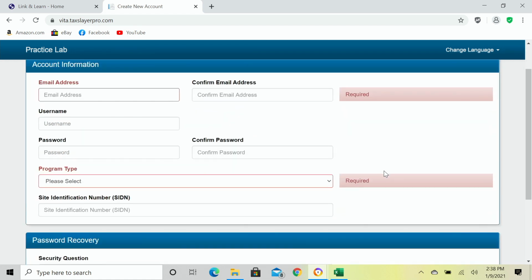Again, you need to input your email address, your username, and create a password that is 15 characters long, a combination of uppercase, lowercase, and a special character. The program type is VITA, no site identification number, and create a security question and answer.